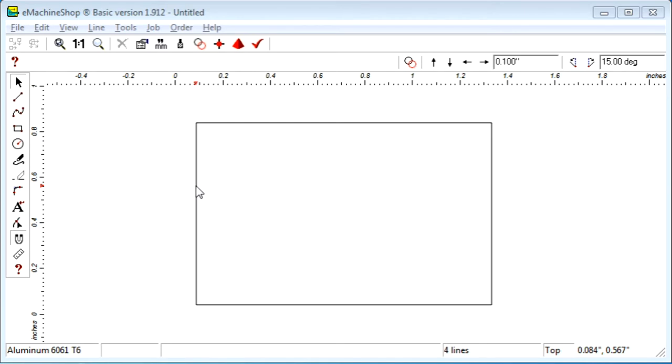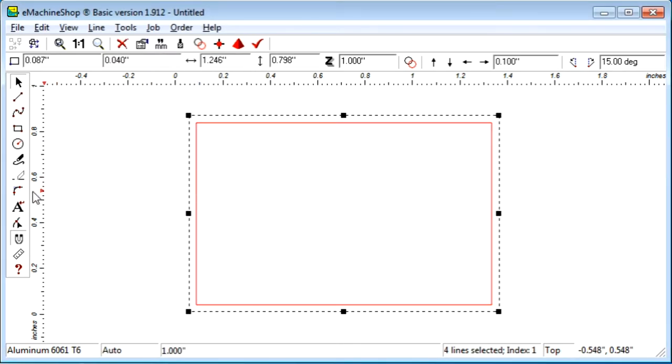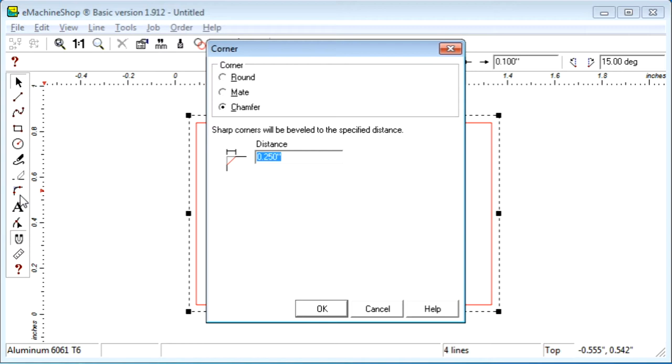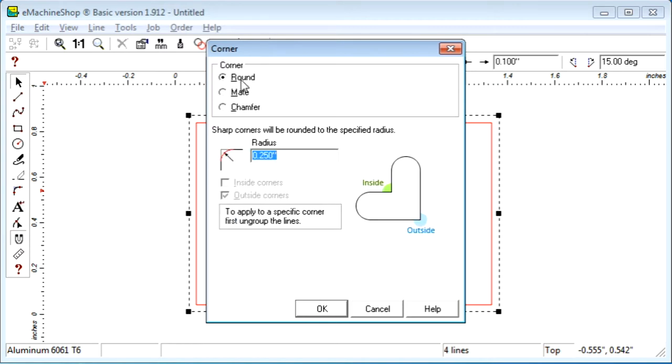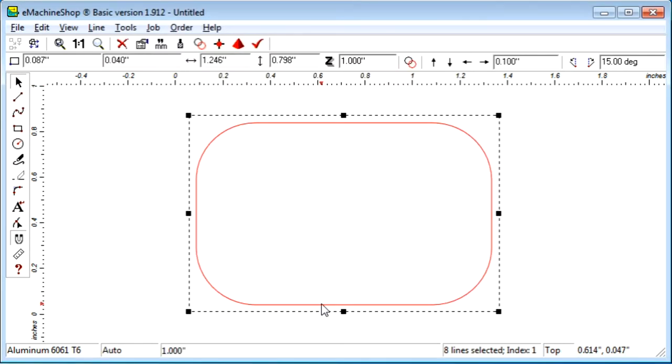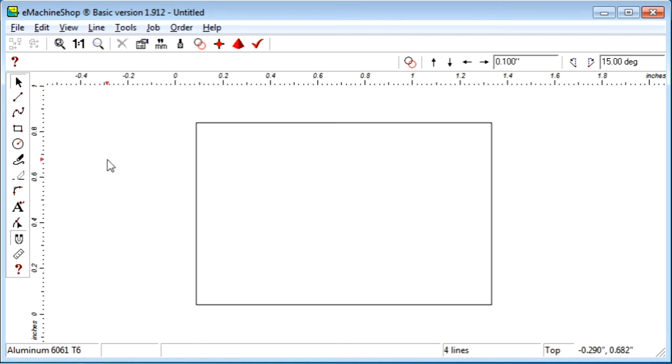First, we must select the line. Click the corner button. Then select round. Enter a radius such as 0.25 inch and click OK. Notice the rounded corners. Now let's choose Edit, Undo to reverse the prior command.